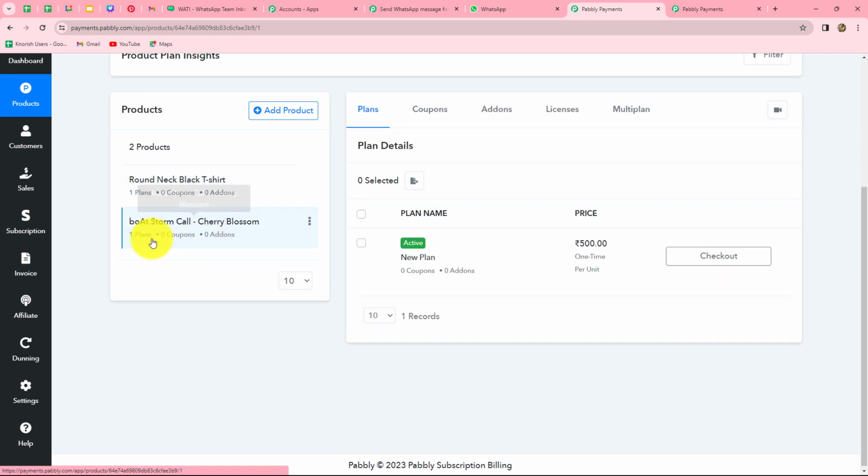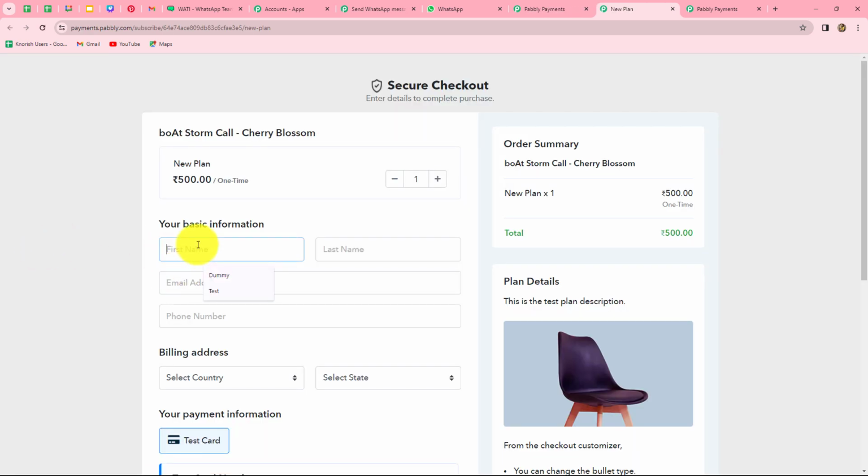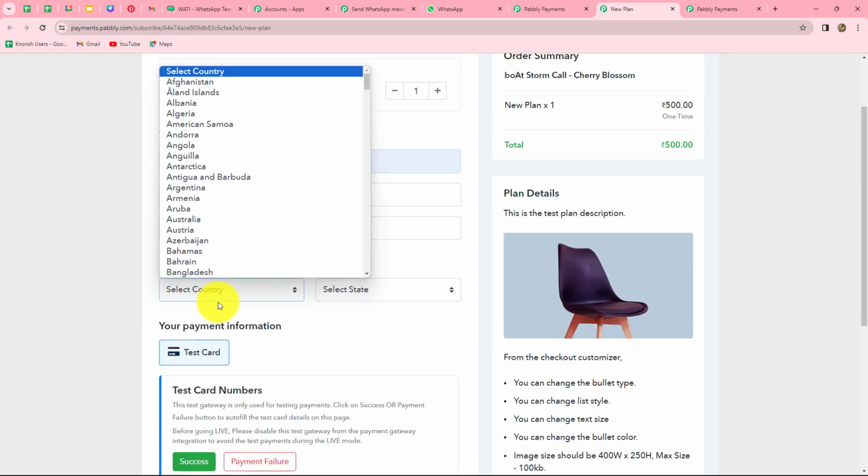Okay, so here I am going to select the product and now I am going to go on this checkout page and I am going to make a test payment. Let's say with the name as dummy user. I'm going to enter a random email address, a random phone number. Okay, the payment is made.